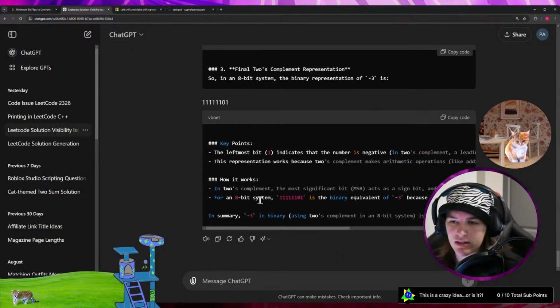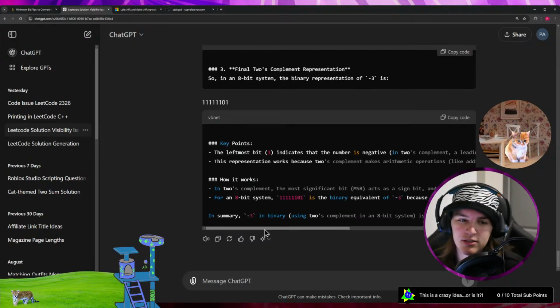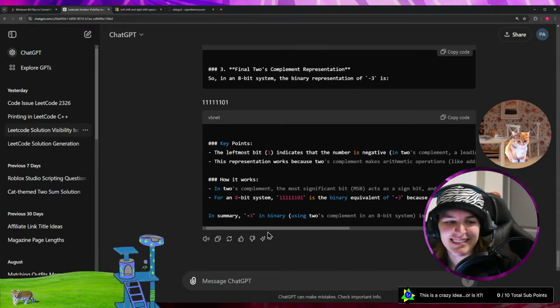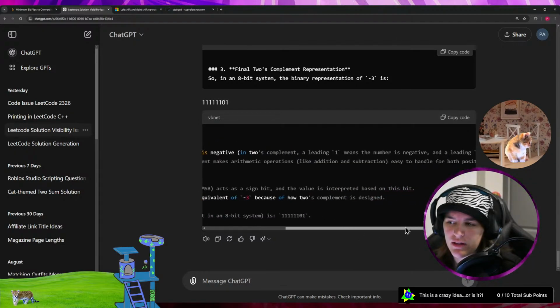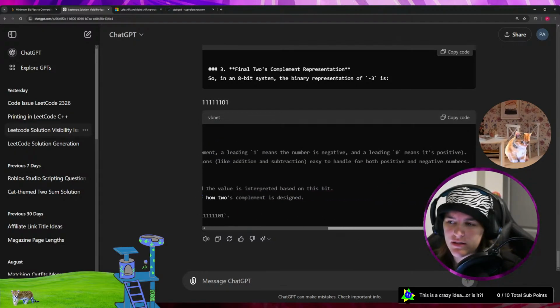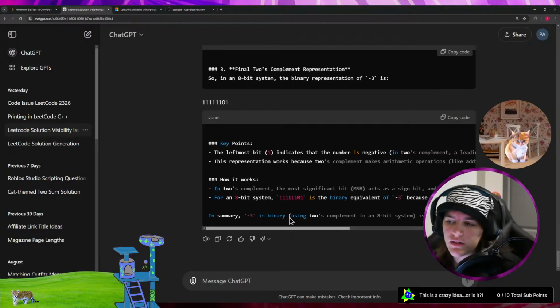Let me just finish reading this though, just to make sure that this is actually right, because sometimes you want to take ChatGPT with a grain of salt, because ChatGPT is not always right. Okay, so I don't know why I thought that was so funny, but it was. The leftmost bit 1 indicates that the number is negative. In 2's complement, a leading 1 means the number is negative and a leading 0 is positive. So that's what I was talking about before, but I did leave out the 2's complement part, which I guess makes sense.